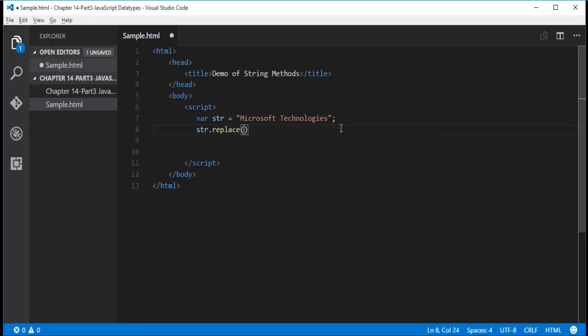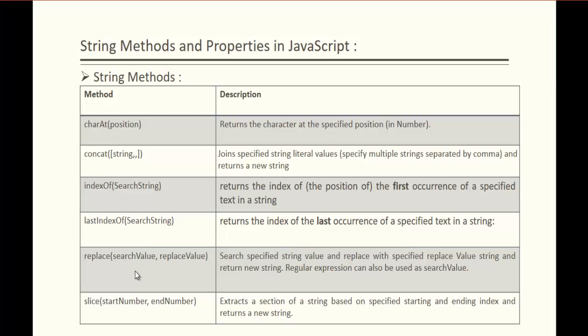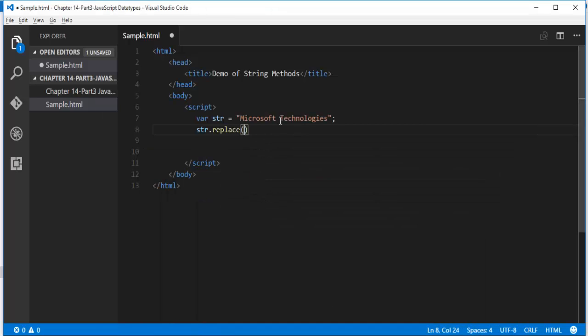To that, first we have to specify what we have to replace. In the sense, first what we have to replace. We have to replace this technologies word, this technology keyword with Microsoft Visual Studio. So technologies. Now I want to replace this technologies with something, that is Visual Studio RC 2017. Now what is the output we are going to get? We are going to get the output as Microsoft Visual Studio RC 2017.